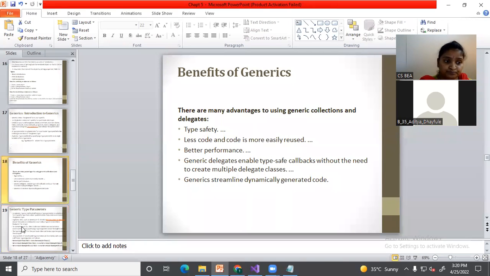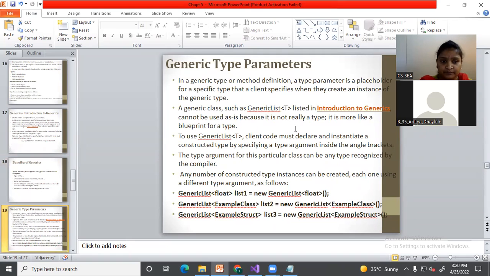Now next, the generic type parameter. I have shown some examples here. What is a type parameter? In a generic type or method definition, a type parameter is a placeholder for a specific type that the client specifies when they create an instance of that generic type. A generic class such as the generic list I gave in the introduction cannot be used as is, because it is not really a type. It is more like a blueprint for a type.